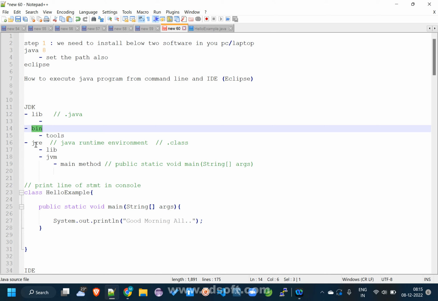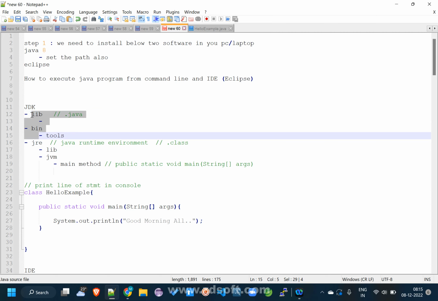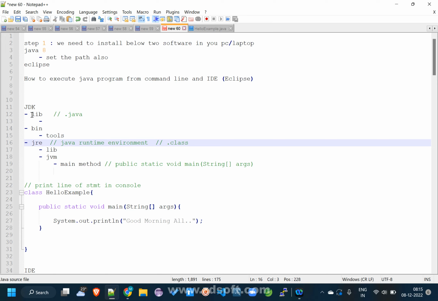The JRE means Java Runtime Environment. That means while running your code, a few of the libraries are going to be used. When you are implementing the code, a few libraries are used, and they will be present inside the JDK. The libraries which are going to be used at runtime will be placed in the JRE.